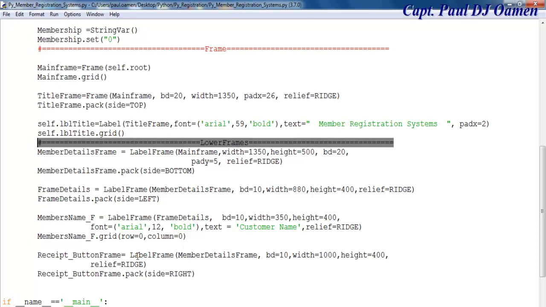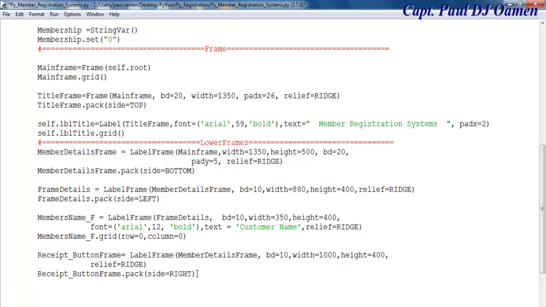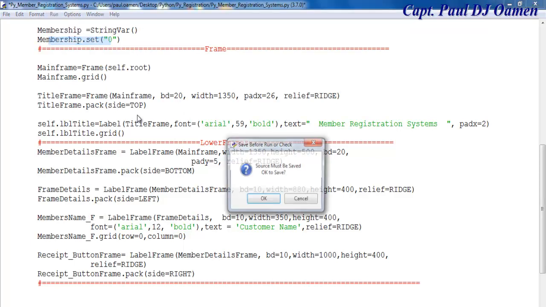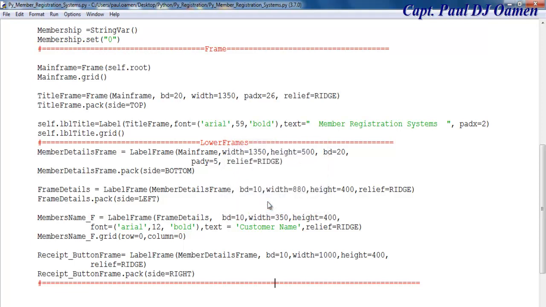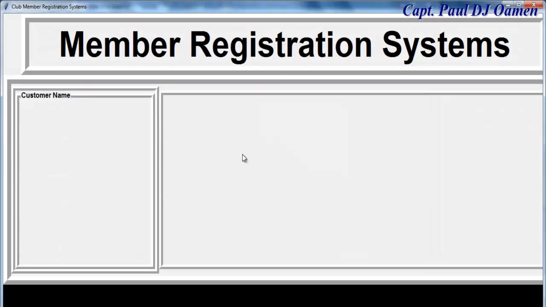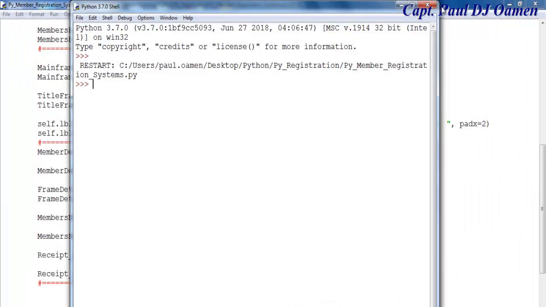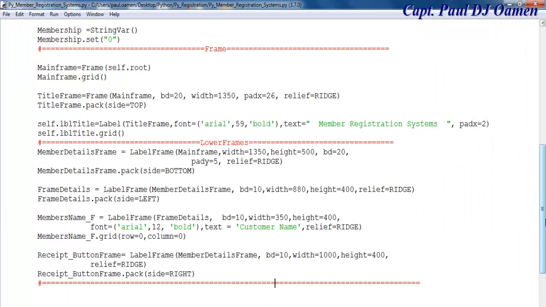So the next thing I'd like to do is create some other widget. First thing first, let's run it so that you see how the framework looks like. Let's run that, save. There we go, that's how it looks for now. Okay, close that and let's continue.